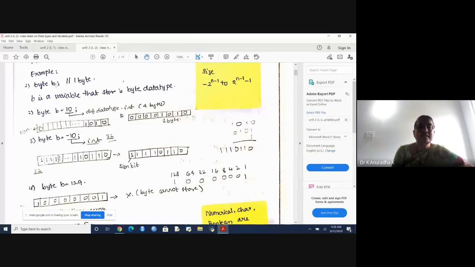So unless you assign the value for this byte variable, the default value of integer data type is 0. That's why the memory is allocated for B with 1 byte and the value 0 is stored in that B variable. Why? Because the default value for any integer data type, whether it is byte, short, int, long, is 0. That's why unless you assign the value for this variable, the default value 0 is stored in the variable B, and the memory is 8 bits.